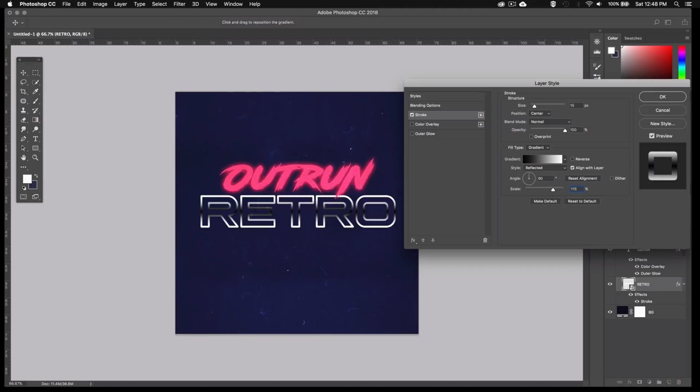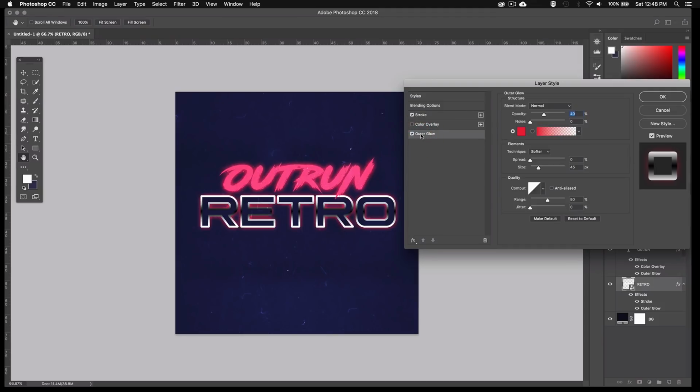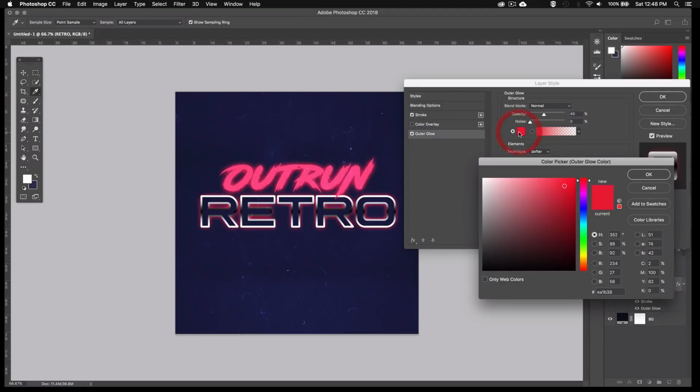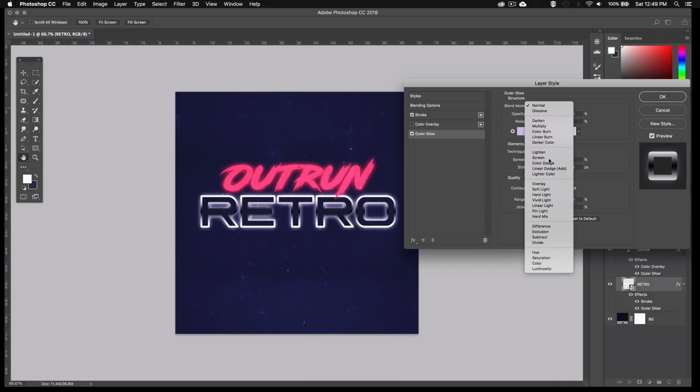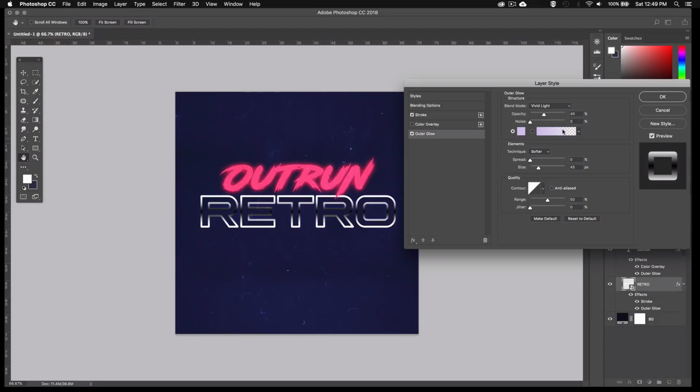Alright, now let's add in some outer glow to the text. So select outer glow right over here. You can set the color to this hex value, D6C5EC. Set the blend mode to vivid light and bring the opacity to 30%. Now set the noise to 18% and the size to 125% and leave the rest as is and hit OK.